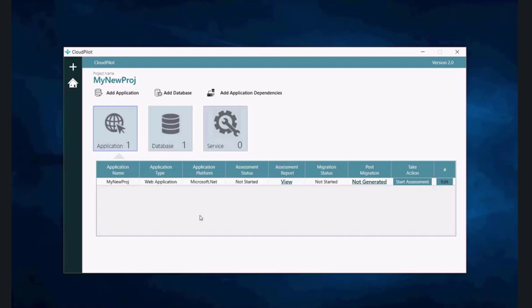In the next video, I will show you how to start the assessments, view the results, and upload the XML file generated by the CloudPilot client.